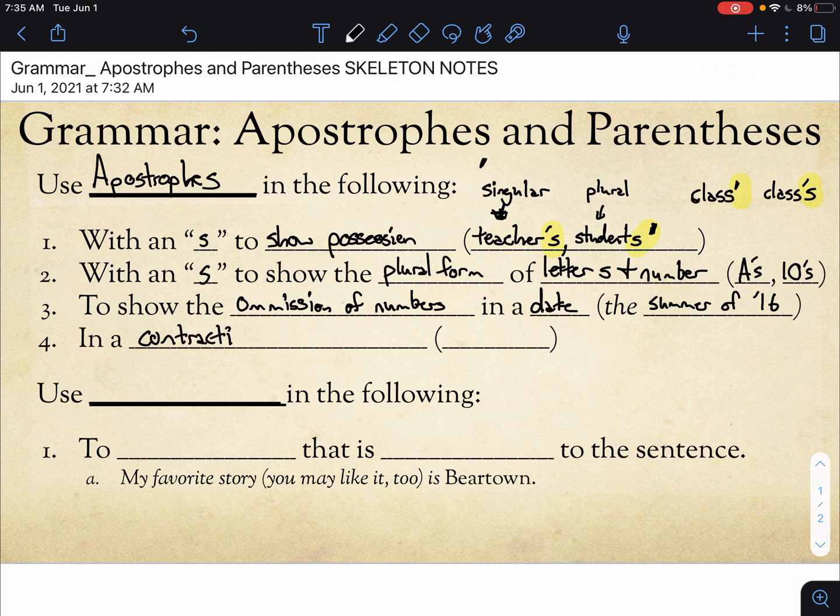And last but not least, in a contraction. You've probably seen these before. You've definitely seen these before. So if I have the word couldn't, this, as we know, is could not. We're just smushing them together and adding an apostrophe in there.